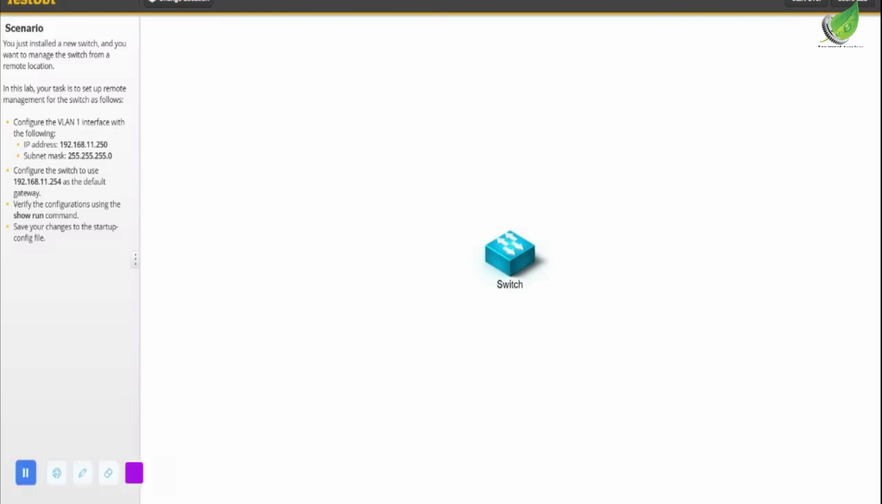So you just installed a new switch and you want to manage the switch from a remote location. In this lab, your task is to set up remote management for the switch as follows. Configure the VLAN 1 interface with the following.